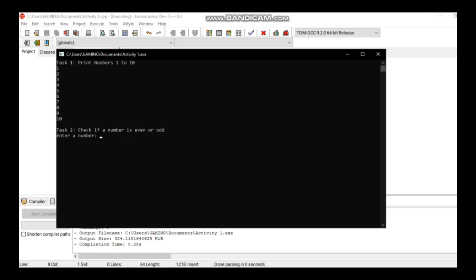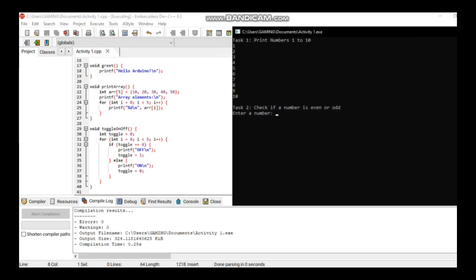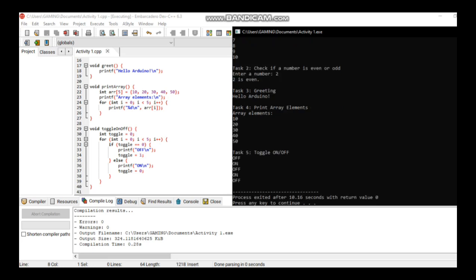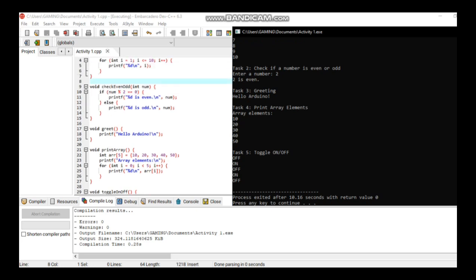Then let's try again on another output. Let's run this again. We try an even number again to see if it works. So we input here 2. If enter, as you can see it works. So 2 is an even number. Same output since we check only task 2 to see if it works. So I think that would be all for the simple C code.